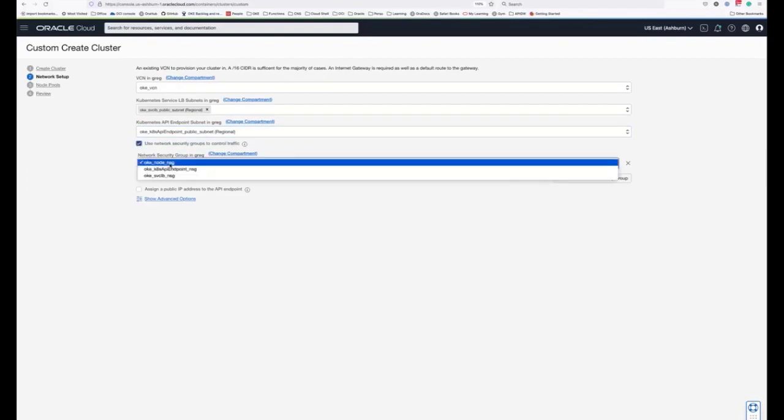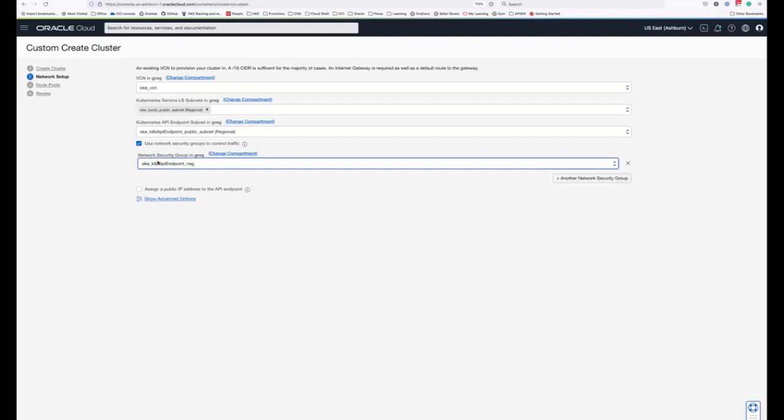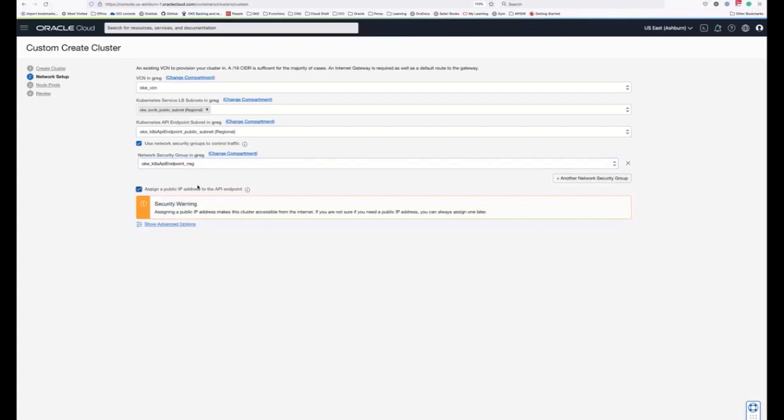I can select NSG for this to further control access to this API endpoint. And NSG is a set of security rules. And finally, when I set it public, I can optionally assign a public IP to this endpoint, so I can really access it from internet.